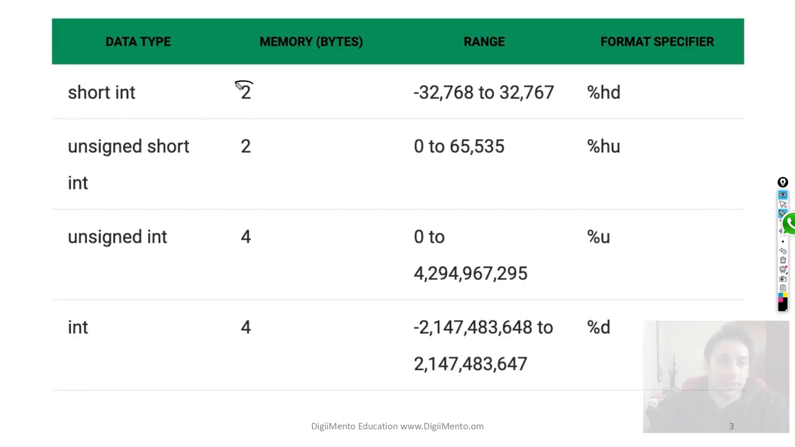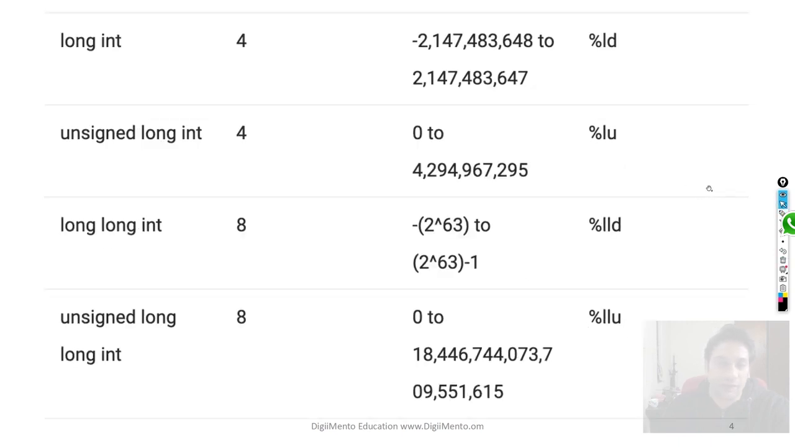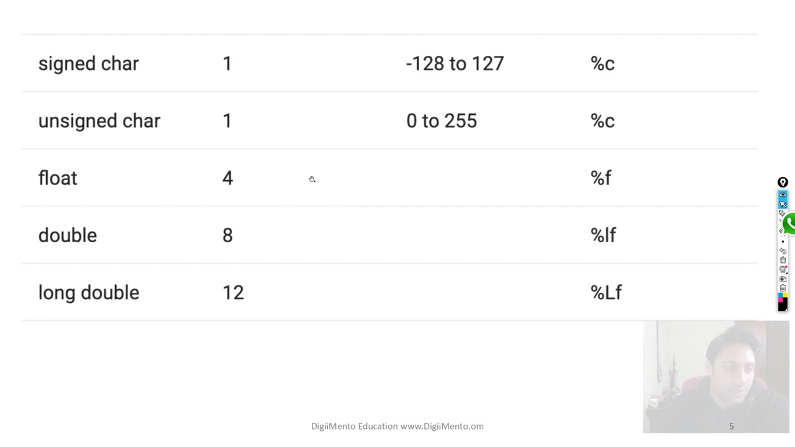For example, the size of each of these data types in terms of bytes, and we have already seen these ranges also. We have already seen these format specifiers also. This is something that we have already discussed in the previous session. These values also, which are unsigned, long, int, and for characters also, we have discussed all these things. Okay, these things we have already discussed.